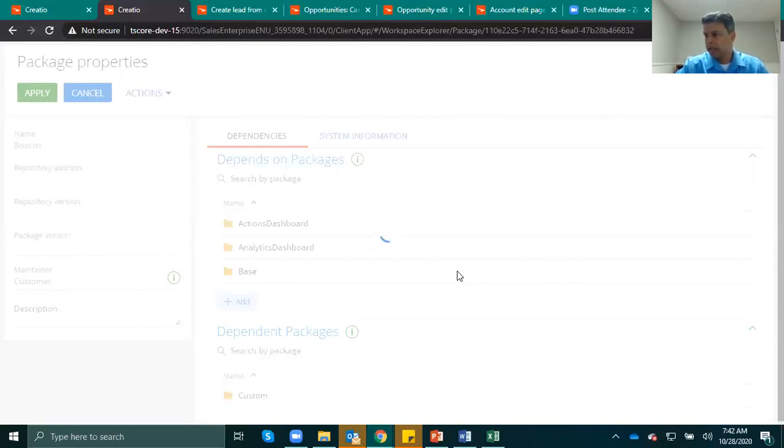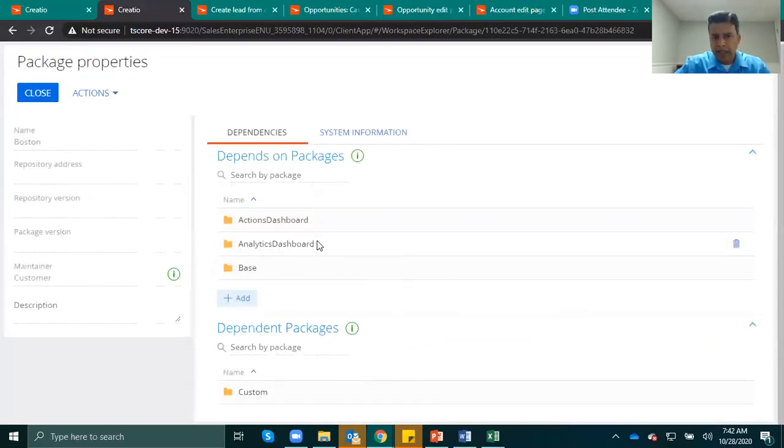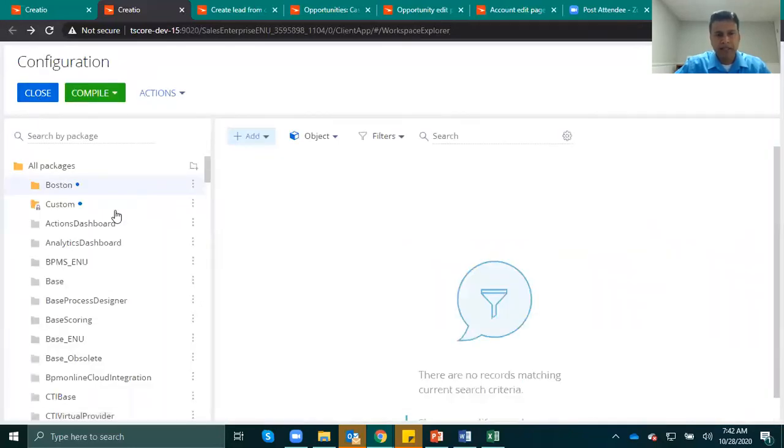So this is going to take a couple of minutes for it to be completed. Right now, you can see that from all of the packages, I have previously had just the Boston custom. Right now, I've created a Boston. Obviously, at any point of time, you can delete them. You can view the properties. You can add additional packages if need be. So it's very straightforward.